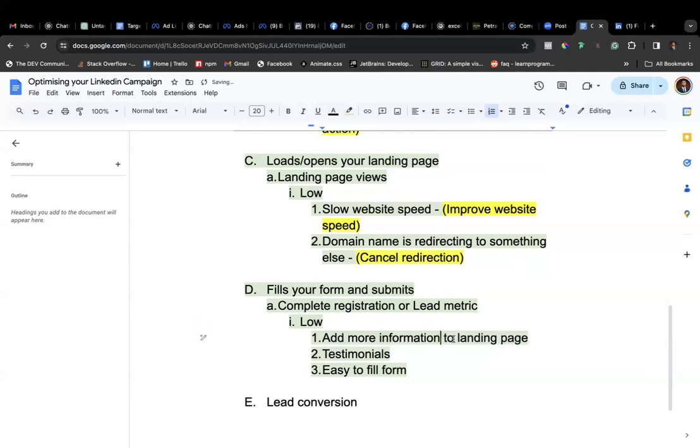It's possible that people are not getting sufficient information that can make them fill your form. So you can add more information to the landing page: more pictures, more videos, more text, right? That shows more about the property or gives them more about the prospects, the location, the advantages, and things like that. The second thing you can do is add testimonials to the landing page.